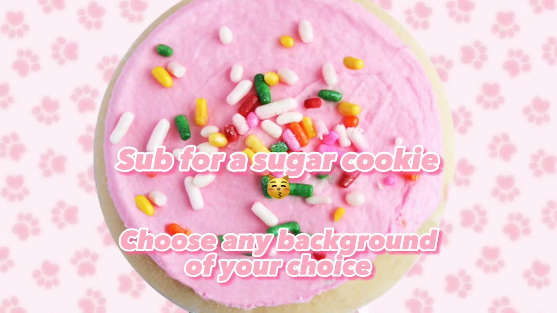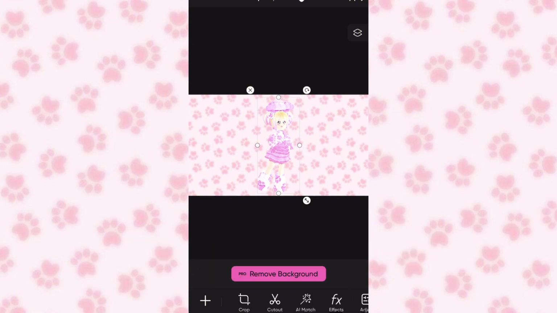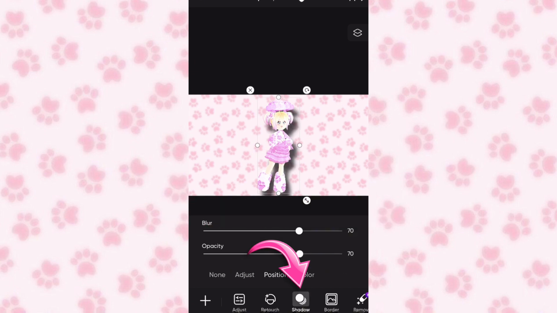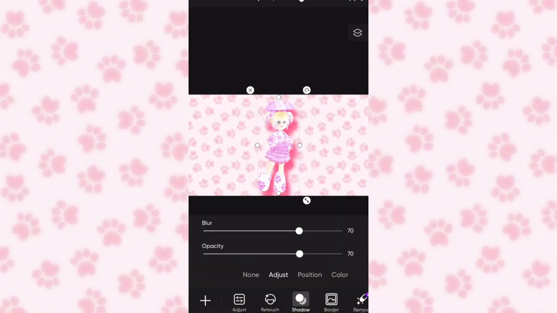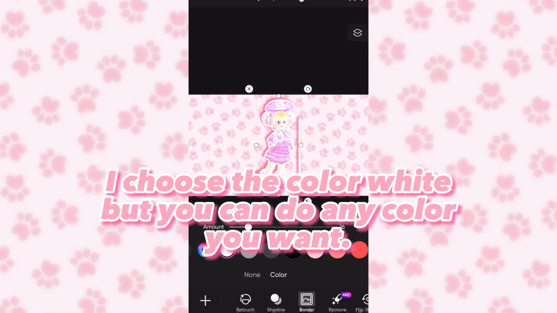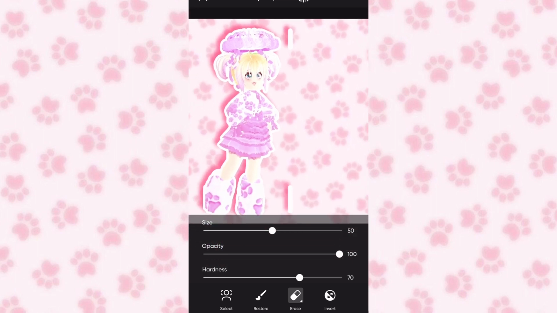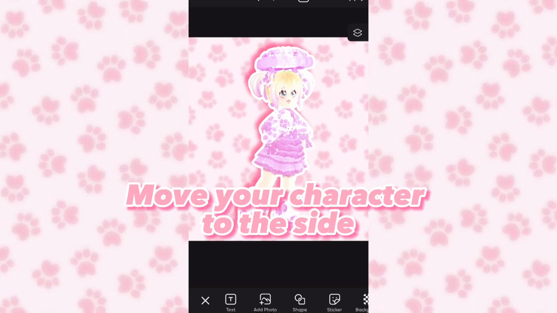Choose any background of your choice. Add your Royale High character. Click on shadow. Choose any color you want. And then adjust the blur and opacity. Click on border. I choose the color white, but you can do any color you want. Move your character to the side.